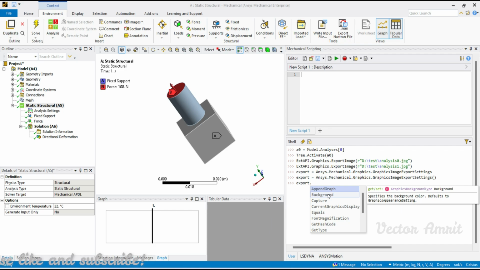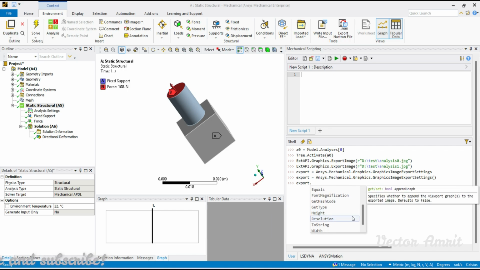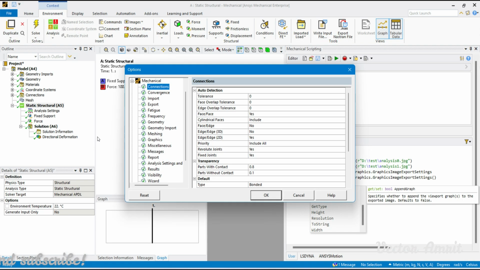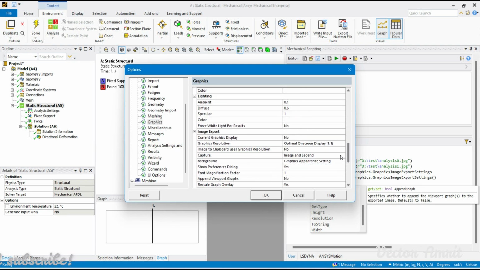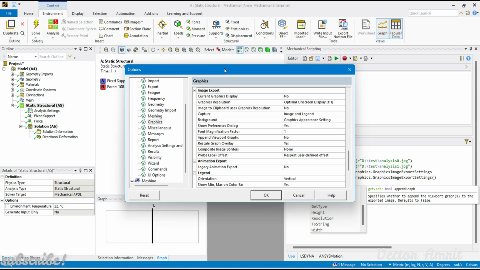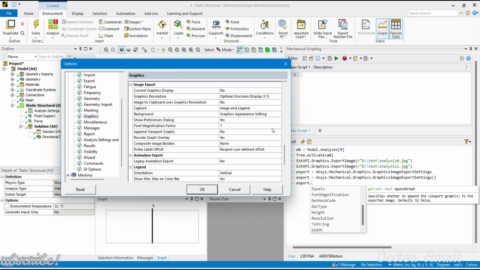You have background, like you can pass a background color. You can also pass some magnification of the font, current graphics display, and then height, width, and also the resolution. So what are these actually? If you go to file and then click on option under graphics, if you go below, you will notice that there is some image export settings. So these are the same settings that you are able to see here.